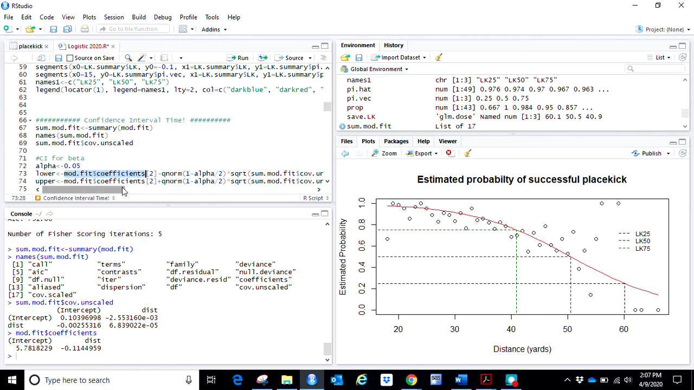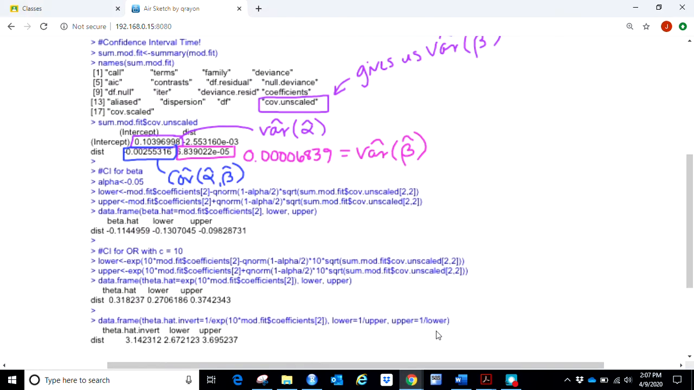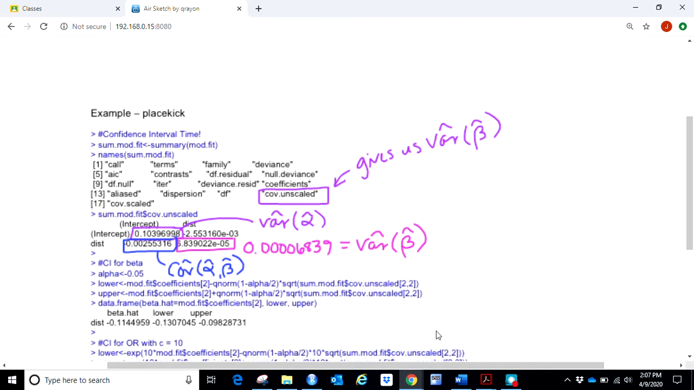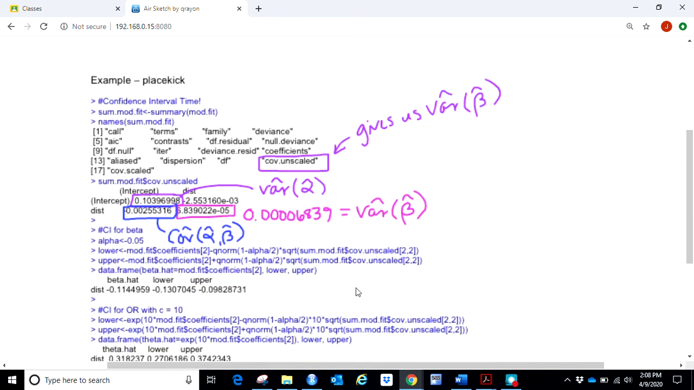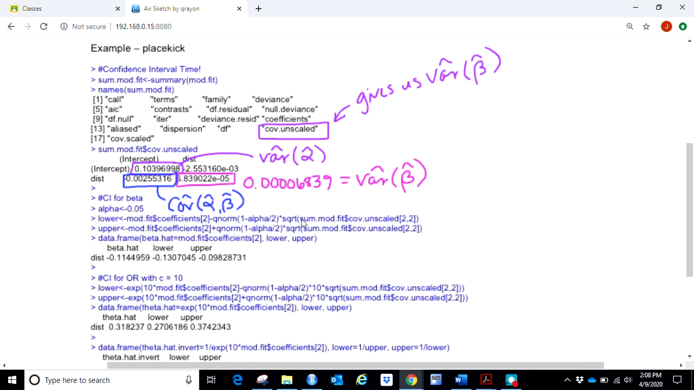But then I want the square root of that estimated variance of beta hat. So I'm going to get that estimated variance of beta hat from that cov.unscaled thing that we were just looking at, but then I'm going to need to take the square root of that as well. So that's all I'm doing next here: taking the square root of this summary.mod.fit$cov.unscaled. And again, I want that second row and second column.